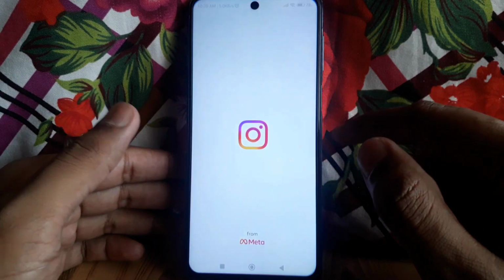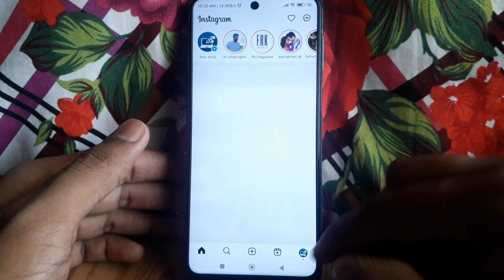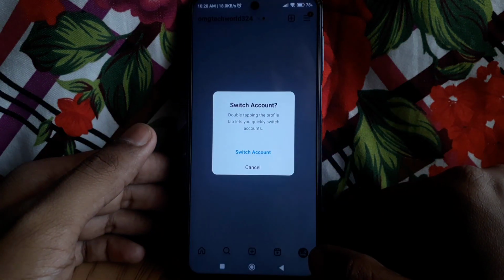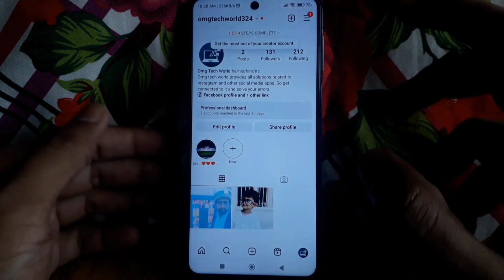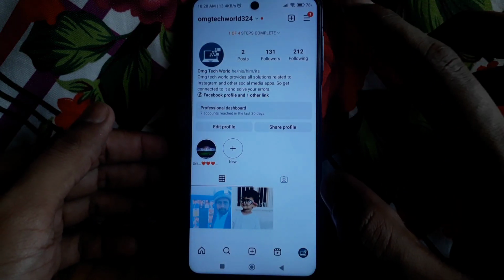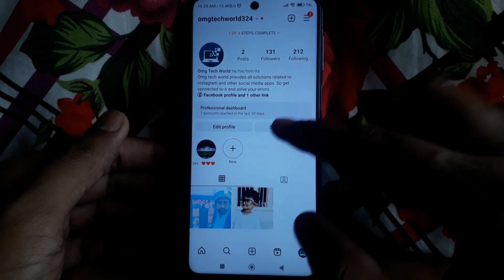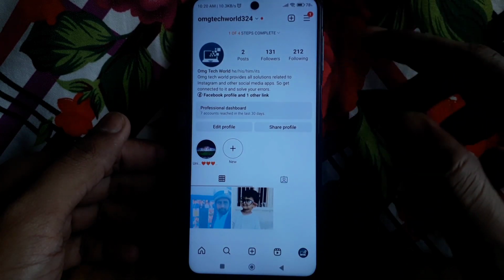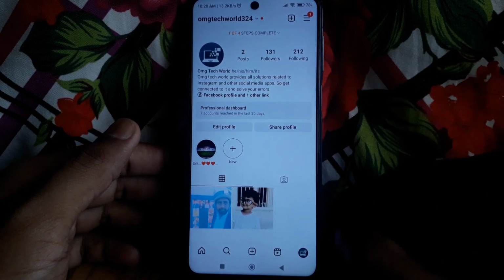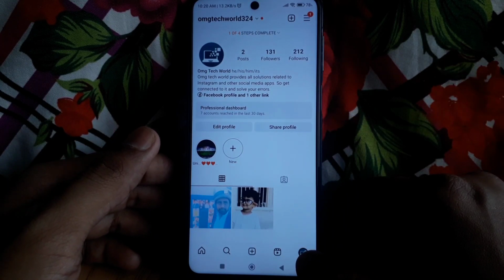First of all, you have to open Instagram, and what you have to do, you have to simply click on the profile icon here. After that, you have to simply switch your account to a professional account. As you can see here, I have already converted my account to a professional account, so I will tell you how you are going to do that.